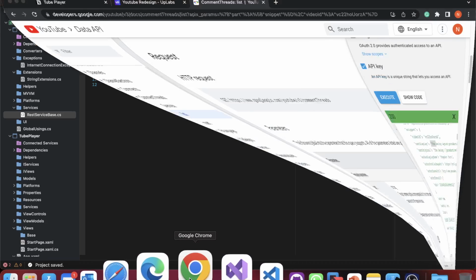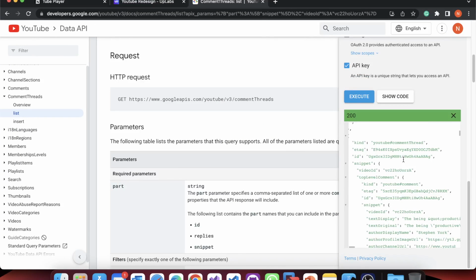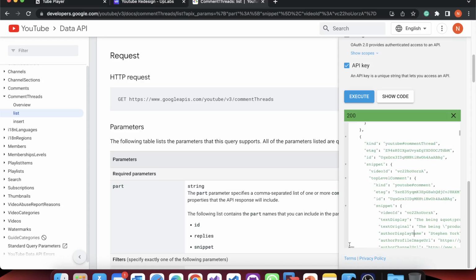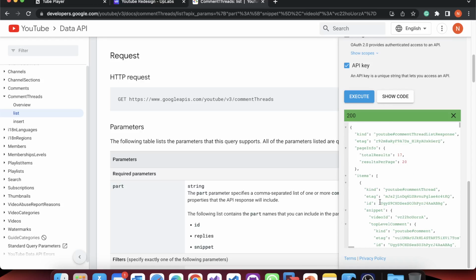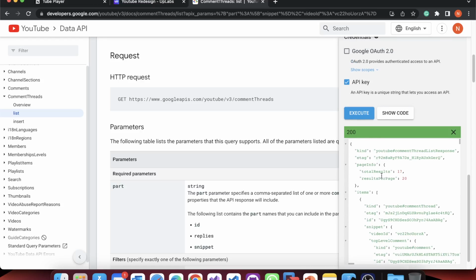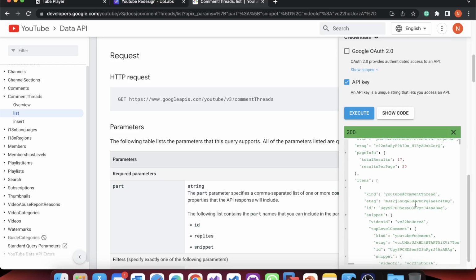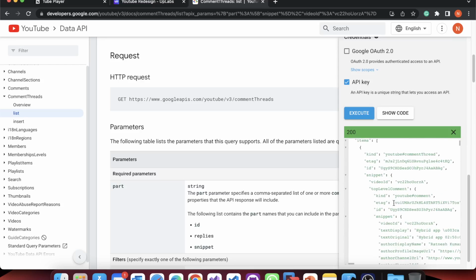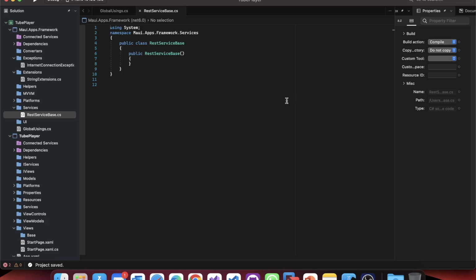Let me go back and see if I have this running. Yes. So you can see this is the information which is coming back. It is in the form of a JSON string, but it should be deserialized into a proper object of type, let's say, YouTubeVideo. How do we do this? Every time you have to write that piece of code. This is what this class will do. So let's start building this.